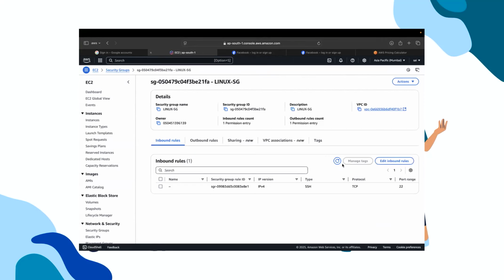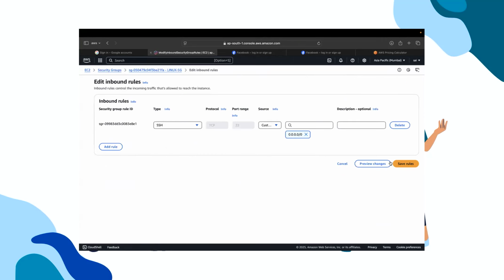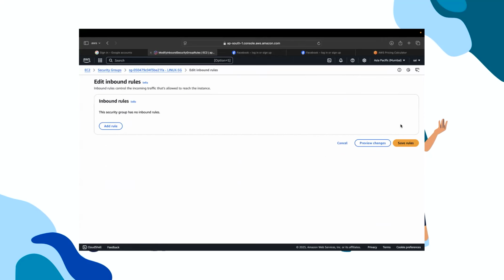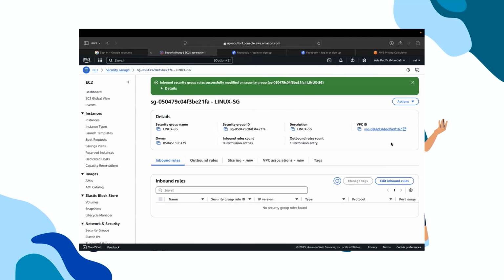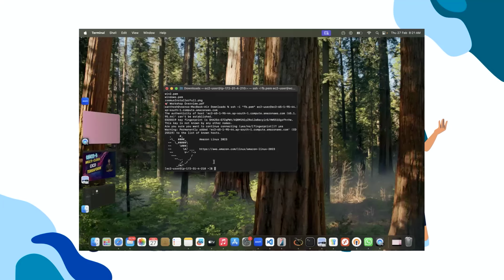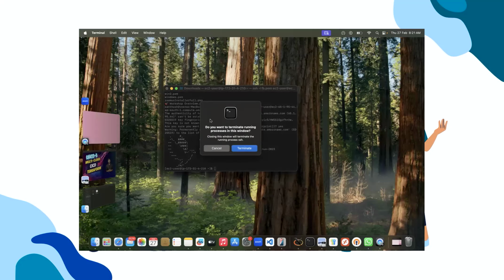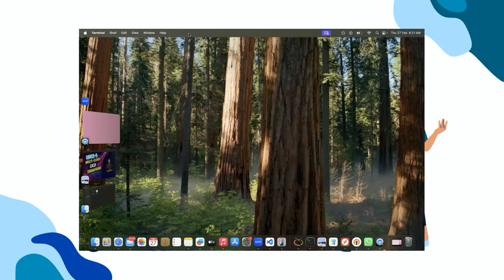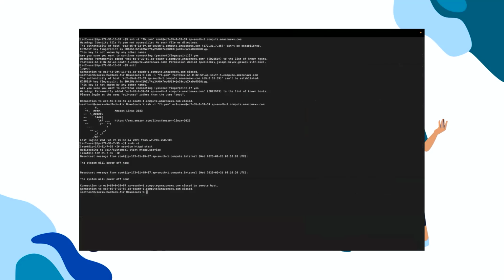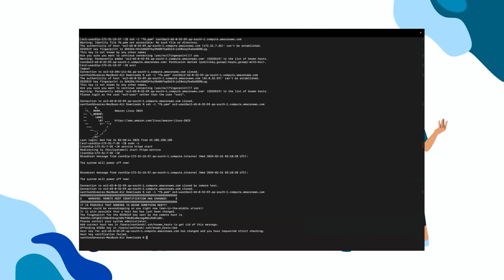If I click on this, edit inbound rules, remove this SSH port, and save the rule, then if I go back to the terminal, I can't type anything here. So it will be deactivated, right? Let me close this, terminate it, open a new one. If I try to log in again, it shows me an error because I removed the SSH port from the security group.